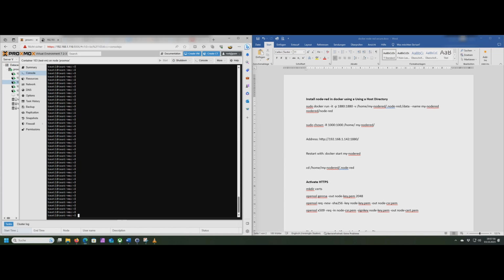Hello. Today I'm going to show you how you can secure your Node-RED instance with HTTPS, which is running as a container in Docker.